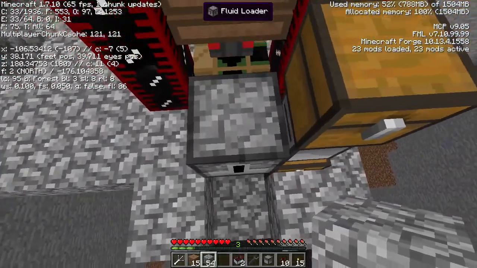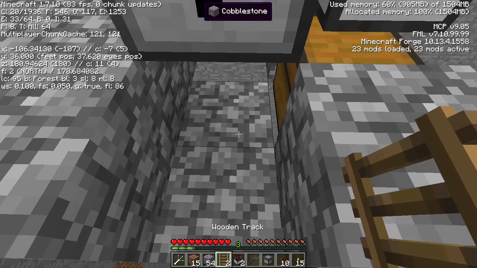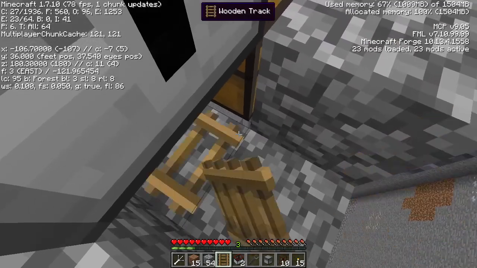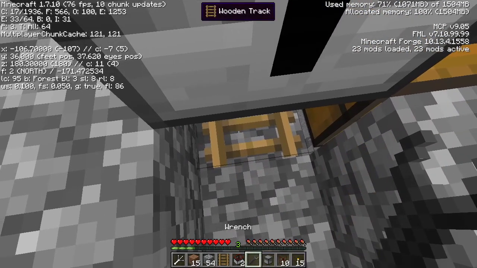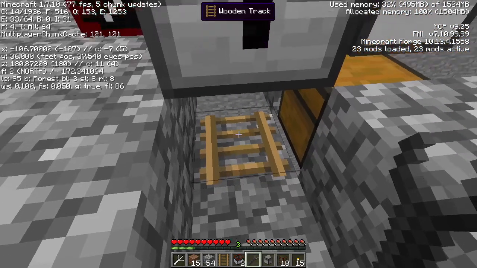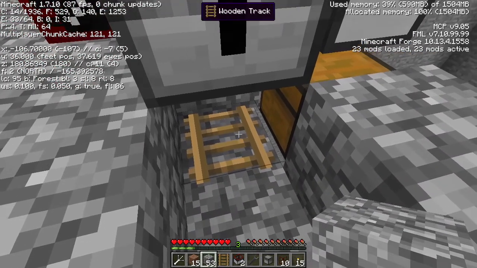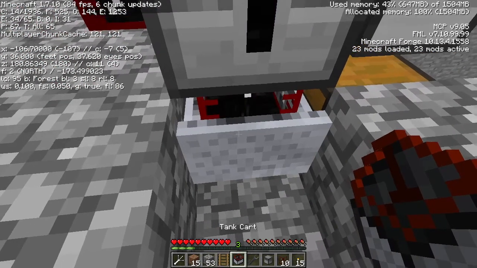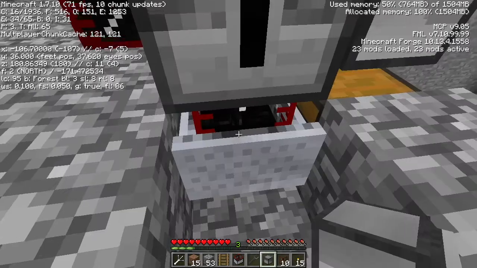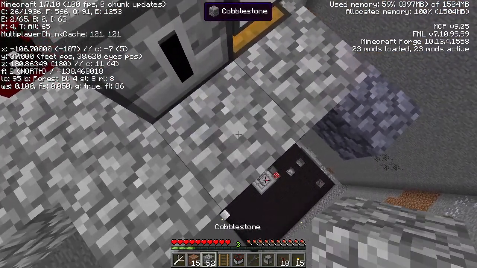We can now put our track down there on top of it, and we can now put our, not that way because the cart can run right off of it. Let's put the track down. How do you rotate a track? Oh, it doesn't really matter, because we'll just put this block down there. And now let's put the tank cart there. You can see already that it is filling up quite nicely with oil from the fluid loader up top. That is perfect.